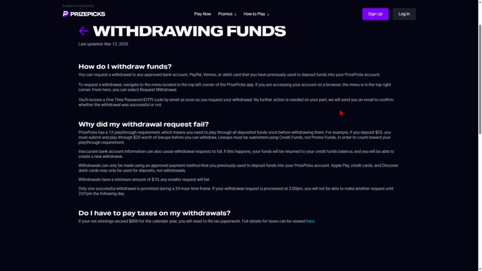Alright, so in order to do this, you need to open up the Prizepicks app and then log in. Tap the menu icon in the top left corner. Then from there, click on select request withdrawal.